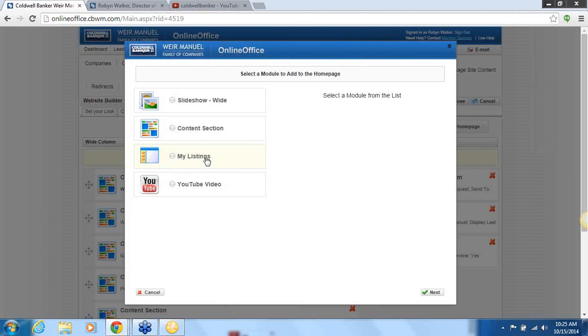So back to the wide modules. Again, here are the different options of the things that you can add into the home page. So I've explained what the content section is. Basically, that's anything that you want it to be.